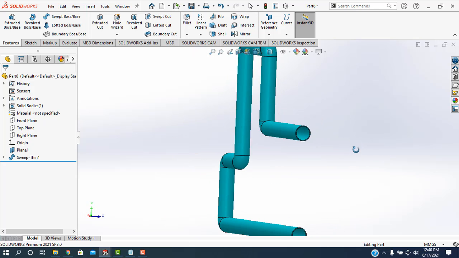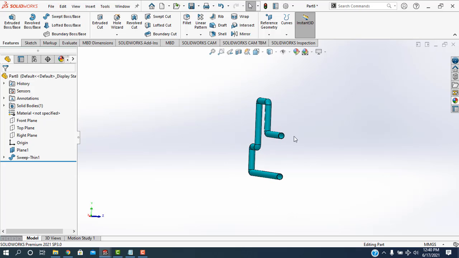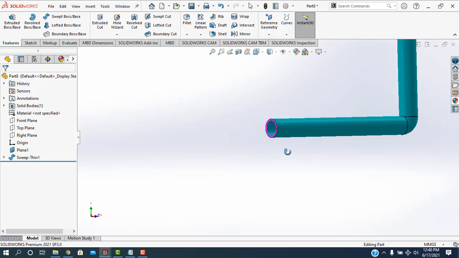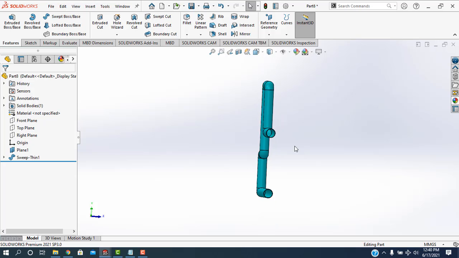I think everybody understood what I have done. This one is the pipe made by using the sweep-based command or sweep command in SolidWorks software.